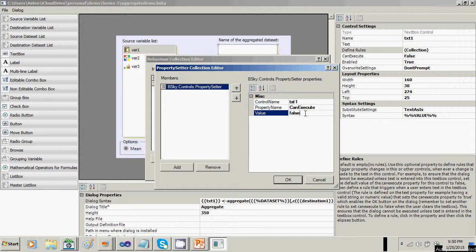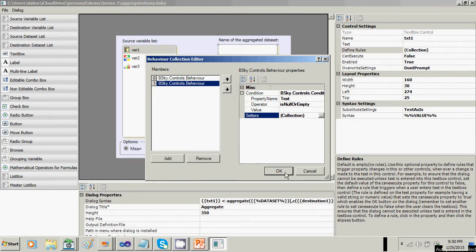So this will handle the fact that someone's entered a valid string in the aggregated data set name, but then they've backspaced and cleared it out. Whenever they've done that, I want can execute to be set to false because there's no valid name specified in the aggregated data set. Okay, so that should do the trick.